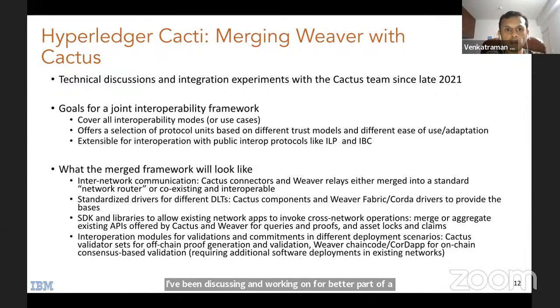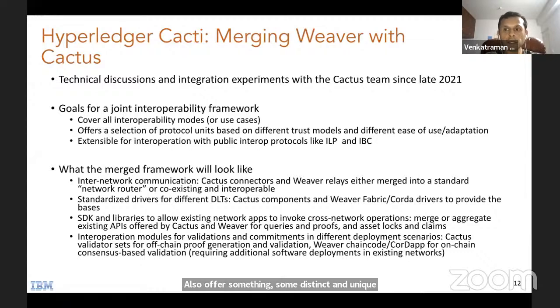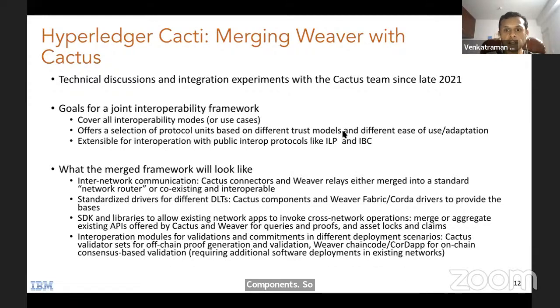The goals for this joint interoperability framework: there are a lot of similarities in both goals and philosophy between the two projects, Cactus and Weaver. But the two projects also offer some distinct and unique features. So the way we wanted to merge them was by fusing together the components that serve roughly the same purpose, and then aggregating and offering as choice the other kinds of components. That, in a nutshell, covers our vision for merging. Next slide, please.